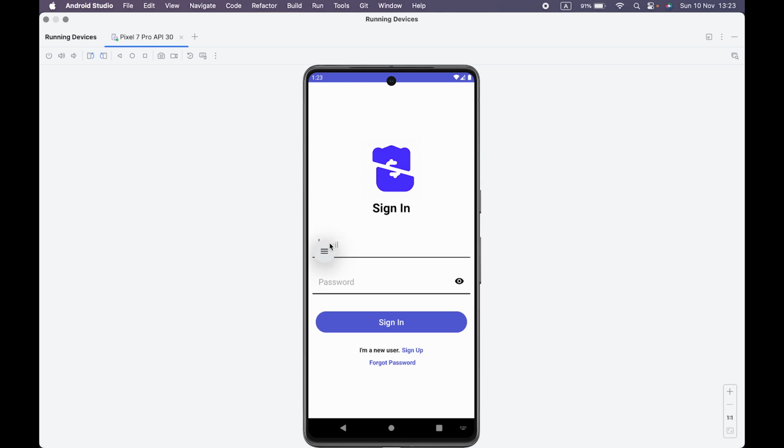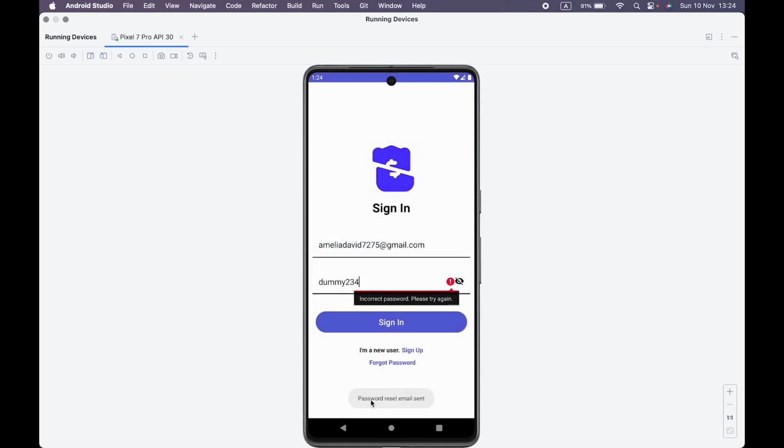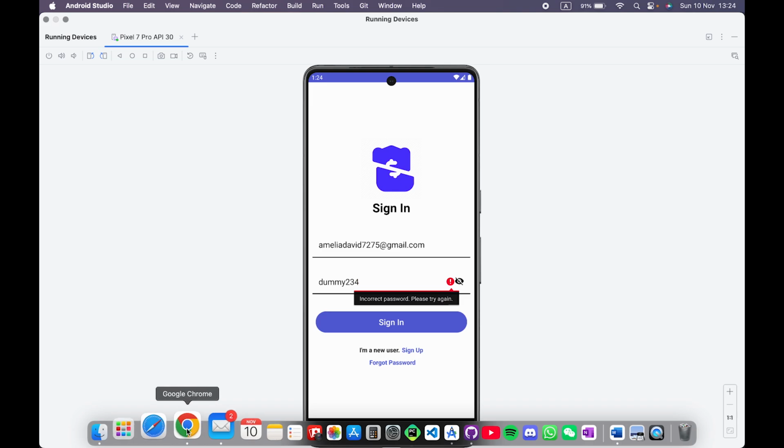After verified, you will go into the login page. So now I'm going to enter the email and password. After I enter the email and password, if the password is incorrect, it will pop out an error message. If you forgot the password, you can press forgot password to reset the password. After you press forgot password, you have to enter your email. And then you will receive a password reset email.